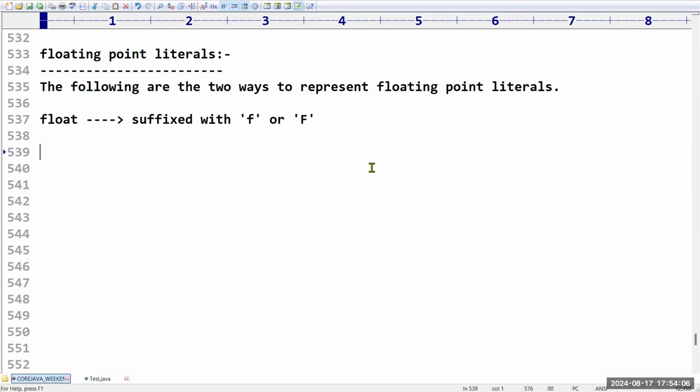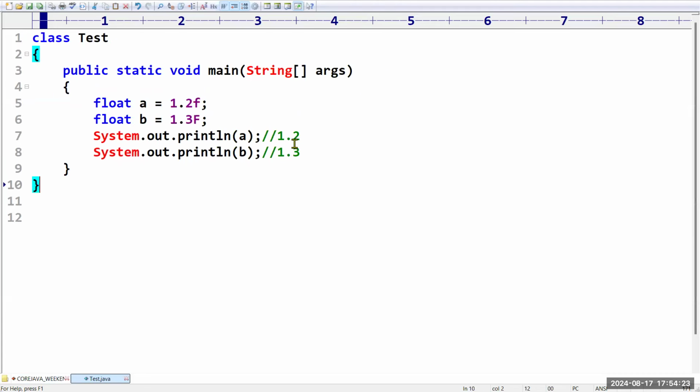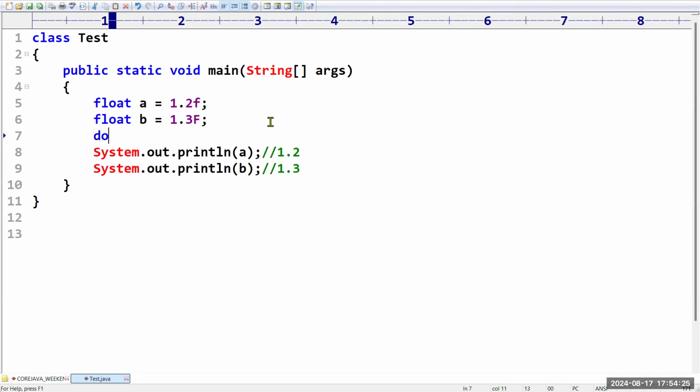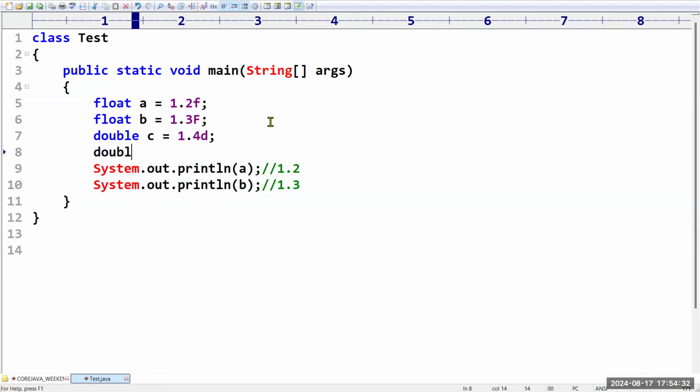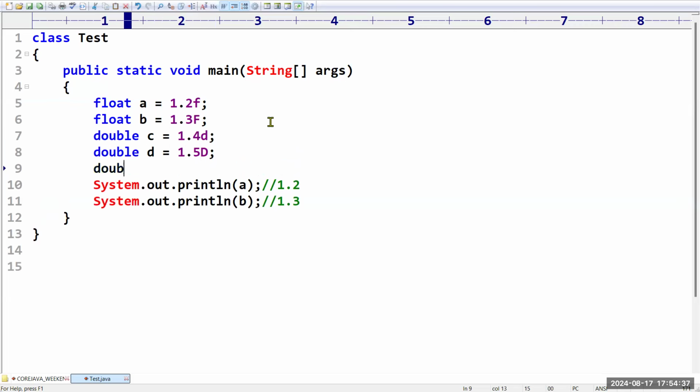Yes, sir. Then, sir, I want to represent double values. It must be suffixed with either small d or capital D, or even no suffix also. Sir, let me take one example. I want to take double c is equal to 1.4d with small d. Double d is equal to 1.5D with capital D. Double e is equal to 1.6.